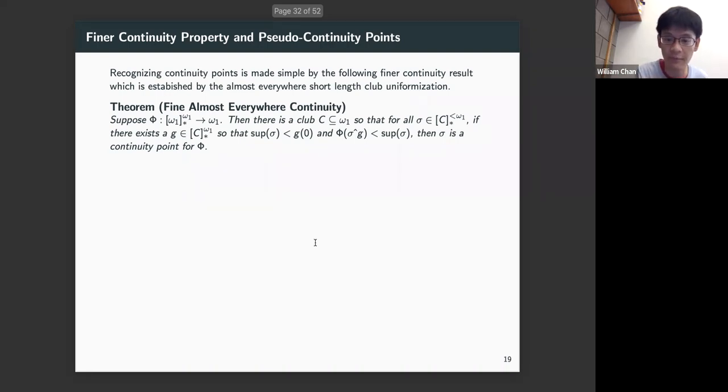Let me state it in the form we'll use. For any function phi, there is a club C so that for any bounded sequence sigma passing through C, if you are able to find a full-length sequence G so that phi of sigma concatenated with G is less than the sup of sigma, then I will know for sure that sigma is a continuity point for phi, at least relative to that club C, right?